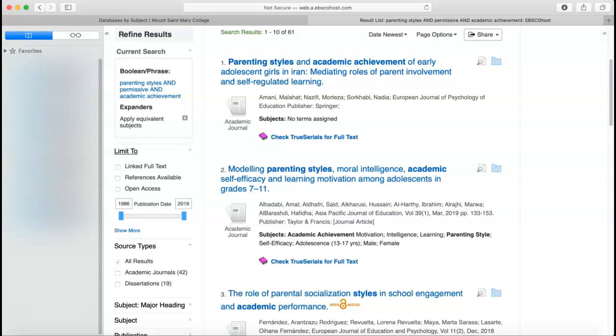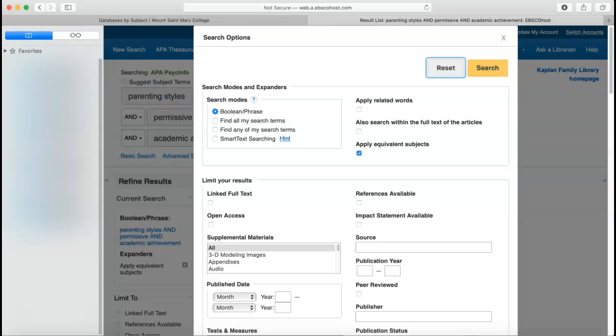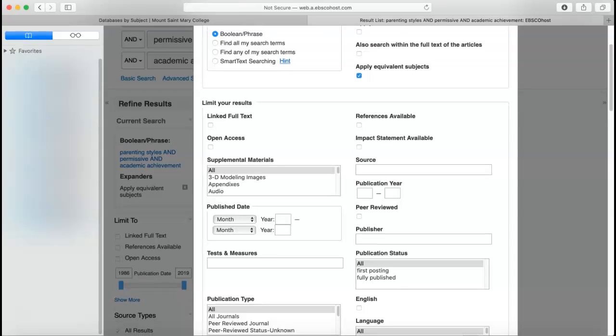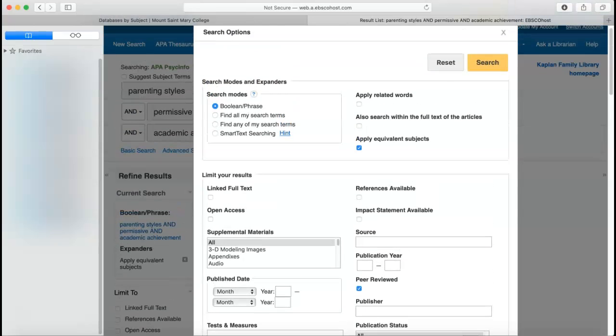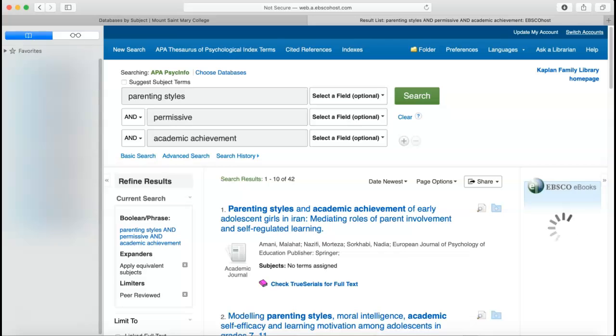What we have to do is, under Limit To here, click on Show More, and we'll see all of our limiting options. There are others here you may want to explore, but for us today, we want to look just at peer-reviewed journal articles. So we just have to click that box underneath peer-reviewed and click search, and the database will cut out anything that hasn't been published in a peer-reviewed journal.